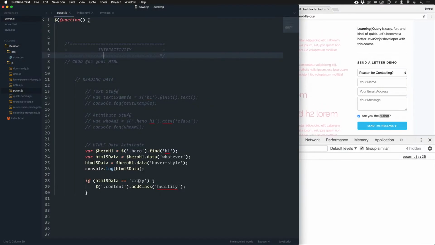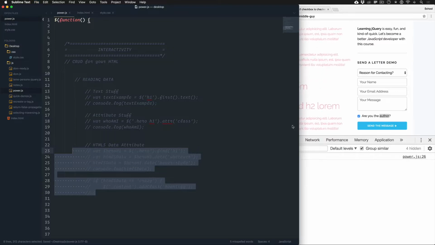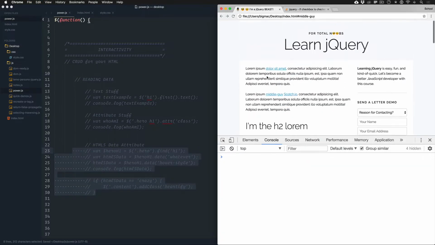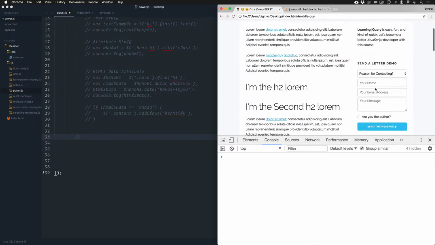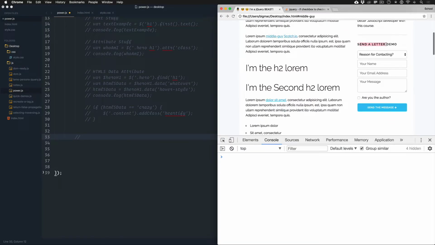Pretty easy last lesson. I'm actually going to comment all this out because this is driving me crazy. And while the lesson was off, I actually changed up the form a little bit. I switched it to a send a letter demo. And I changed this from, I think it was sign up for updates, to "are you the author?"